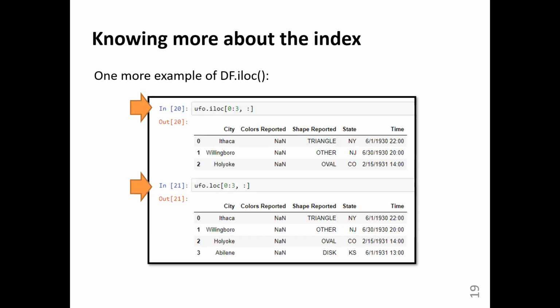How about this? If I say 0, 3 for iloc, it's going to be row number 0, row number 1, row number 2, but not 3. For loc, it's going to be 0, 1, 2, and 3. It doesn't matter which one we use, it really depends. We use iloc whenever we want to treat the column headers as indices 1, 2, 3.